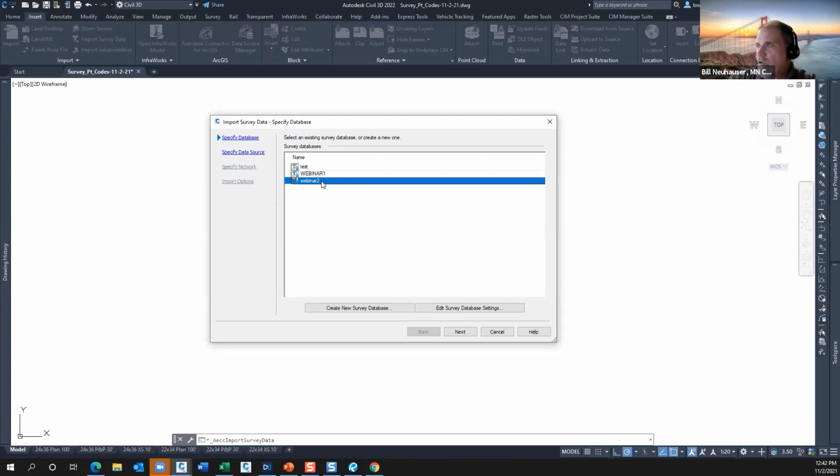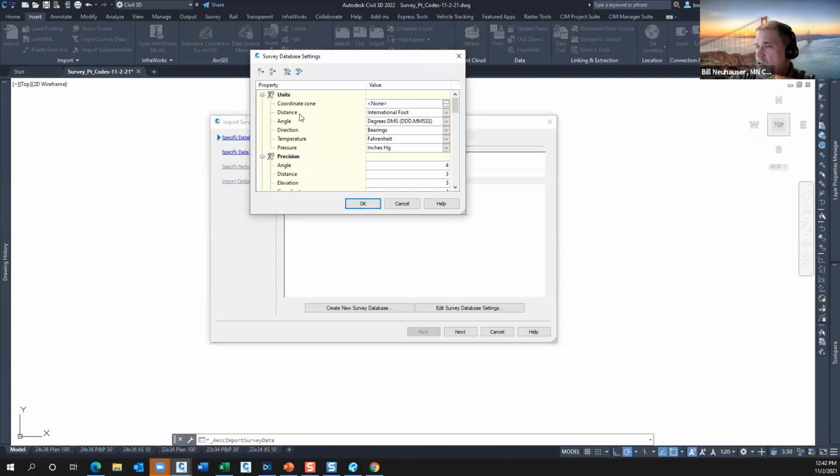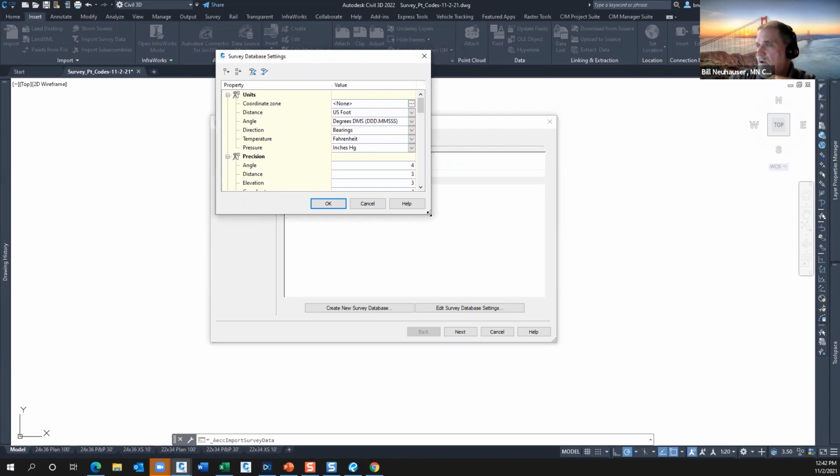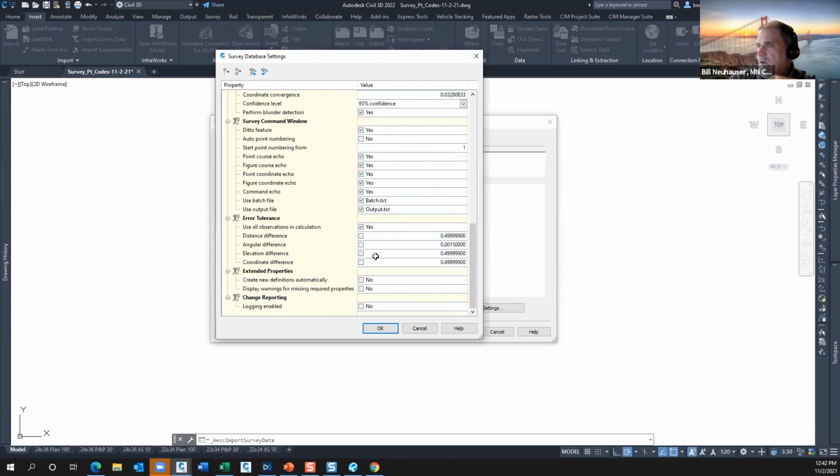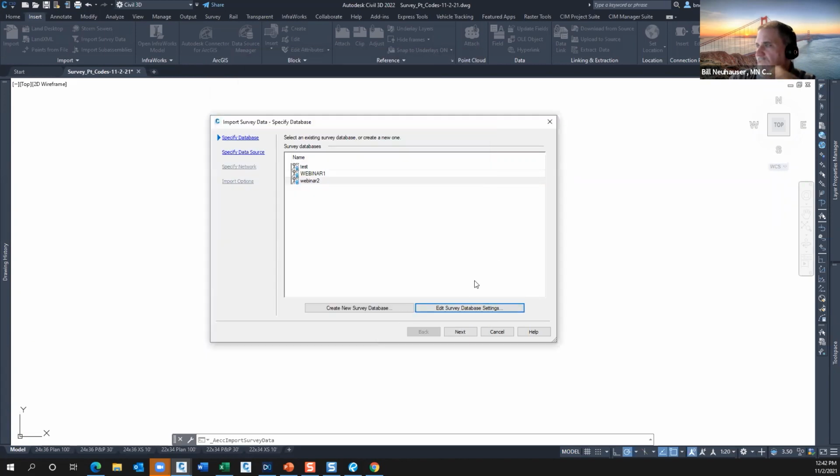One little trick here, and I'm going to call it a design flaw or bug on the Autodesk side, and we've talked to them, told them about this for years, and they still haven't fixed it. But when I do this, the first thing you need to do is go in here to edit survey database, change this right here from international foot to US feet. Everything else here I can take as you see, that's fine. But that I need to change. So now it's active. I'll hit next.